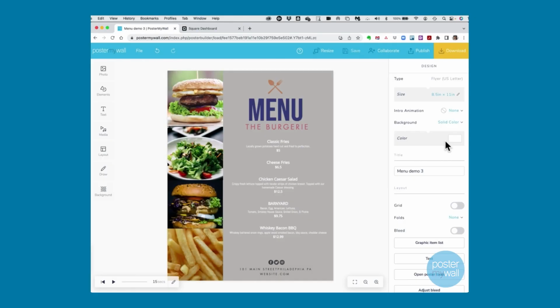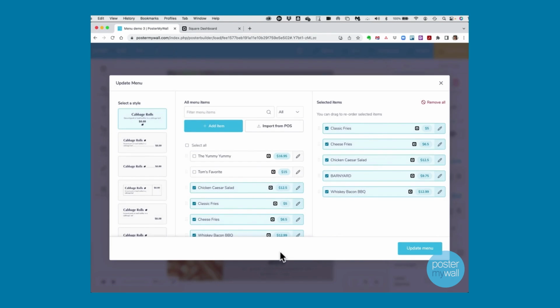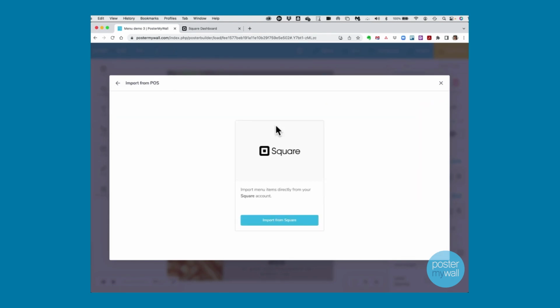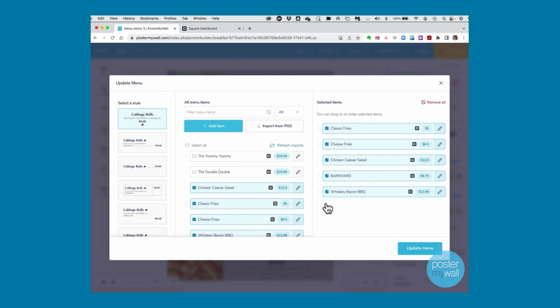Next, open your menu in PosterMyWall. Click the menu to edit, and once you're inside, you go up to Import from POS. When Square opens up, you can see all of your items that you've added, including the Double Double. Click Select All, and then click Import. And you can see your items, including the Double Double, are added to your menu.